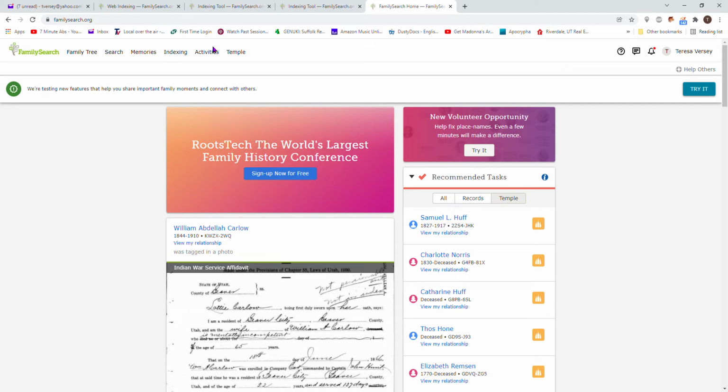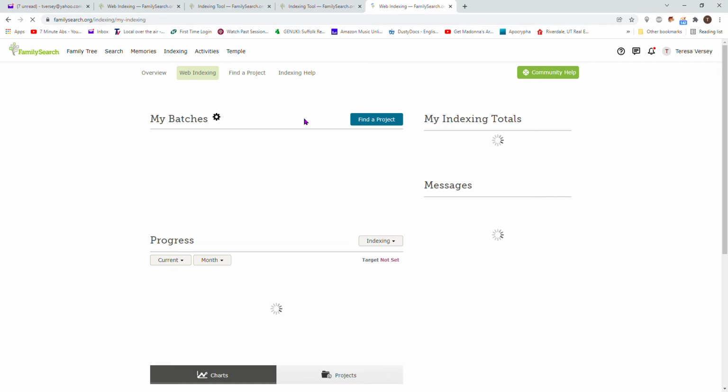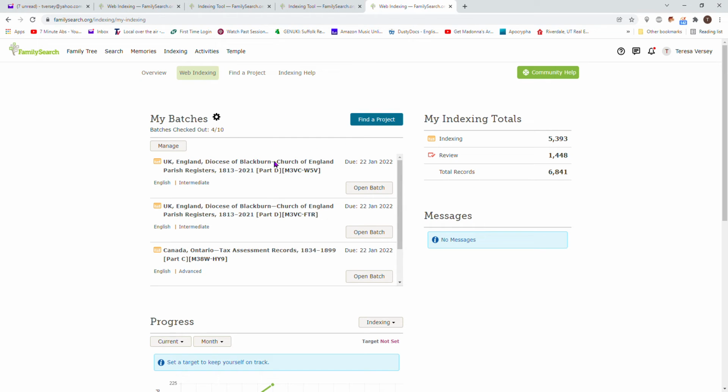So today what we're going to do is indexing. These are going to be Canada tax assessments, I think they are. We're going to go to indexing, down to web indexing. If you're not in my ward, you're going to go to find a project. If you're in my ward, there's an easier way to get them.